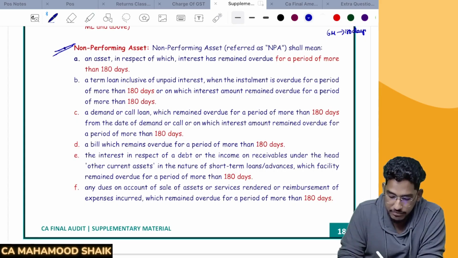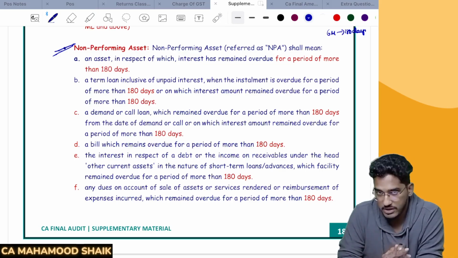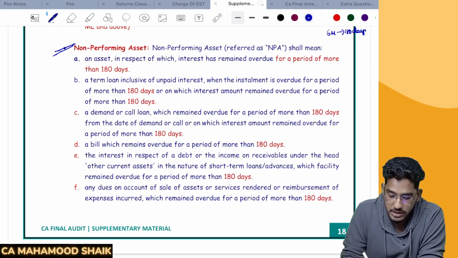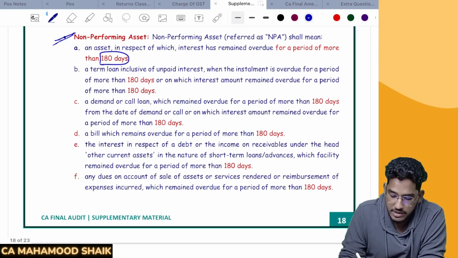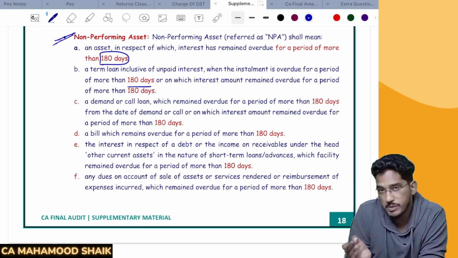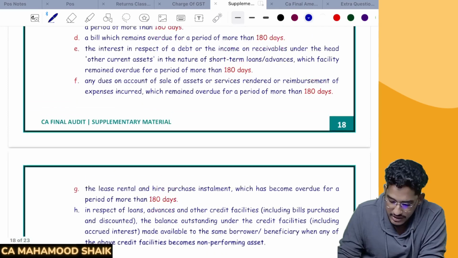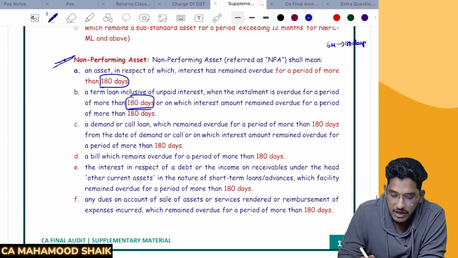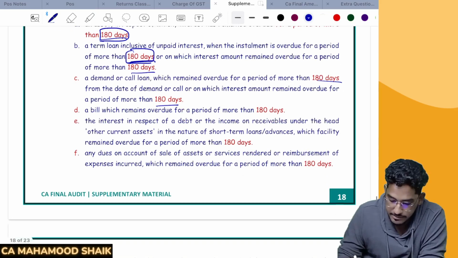Previously, if you read it, it used to say an asset in respect of which interest has remained overdue for a period of more than 6 months. Now they have said an asset in respect of which interest has remained overdue for a period of more than 180 days. Similarly, a term loan inclusive of unpaid interest where the installment is overdue for a period of more than 6 months, previously they used to say, now they have told 180 days. So that is the only change here, guys. The entire definition remains the same, but previously they used the phrase 6 months. Now they have replaced all that 6 months term with 180 days.